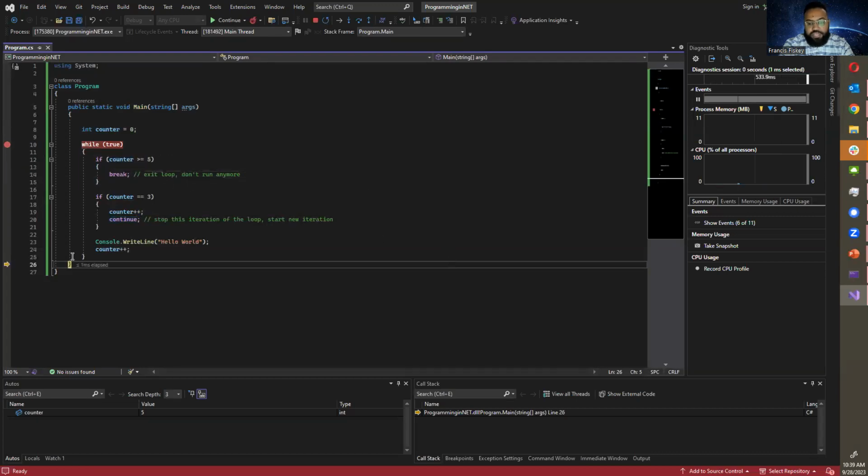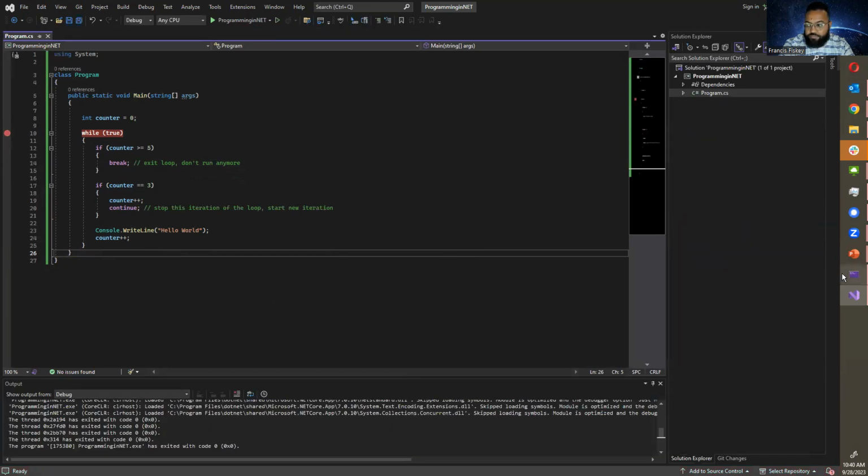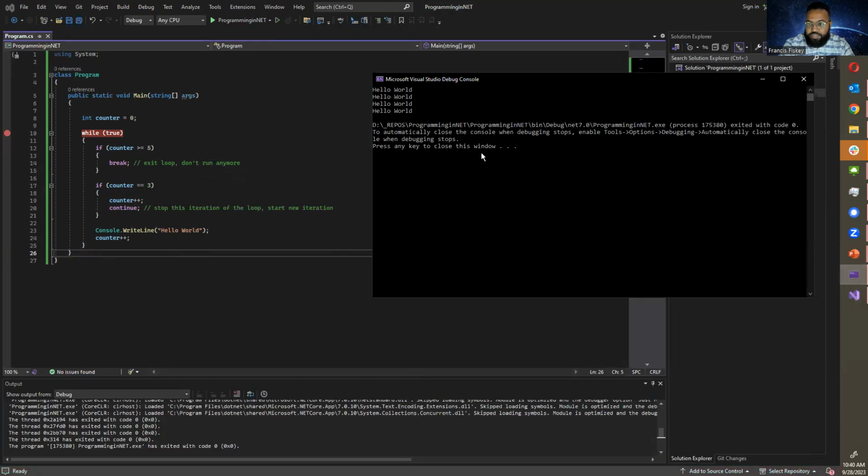And notice what just happened. It didn't go to the end of the loop. It didn't go to the top of the loop. It went to the last line after the loop to run the code after the loop. Right now, we have no code after the loop, so it ends. And as you can see, this ended. We have 4 hello worlds.